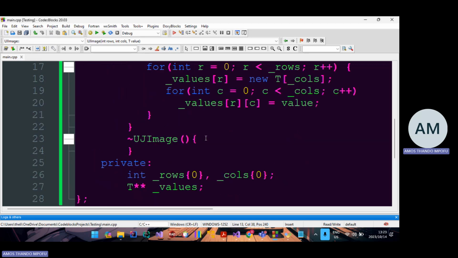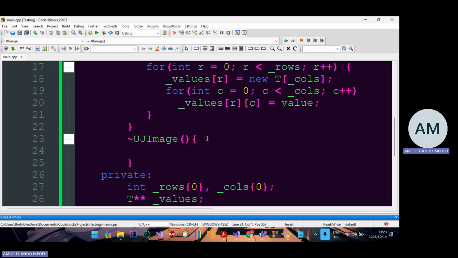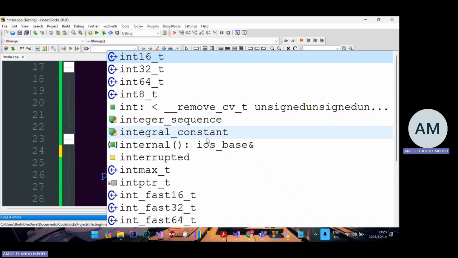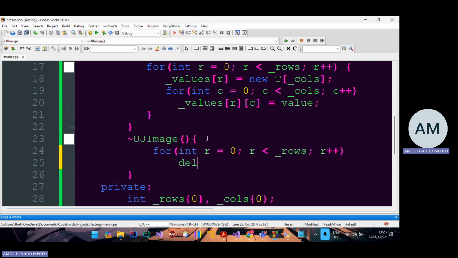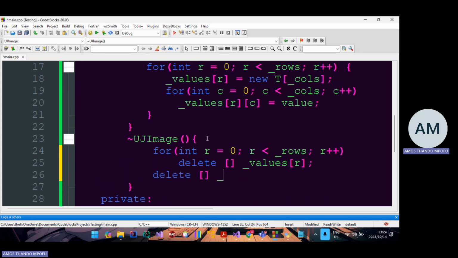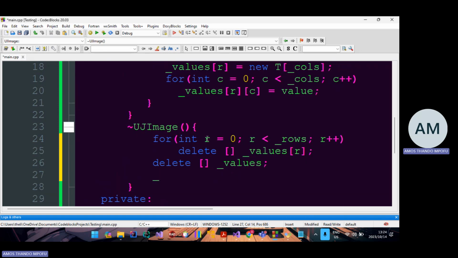And then we deallocate. I won't worry about assertions and whatnot, just for the purpose of demonstration. So for out less than underscore rows, out plus plus, delete the columns dimension, and then delete the rows dimension, and then set the values to point to nothing, to null pointer basically.